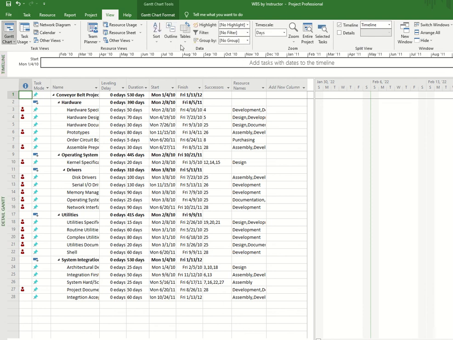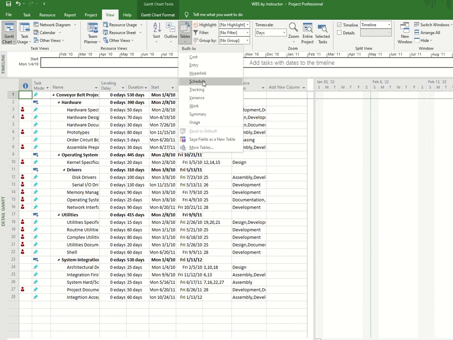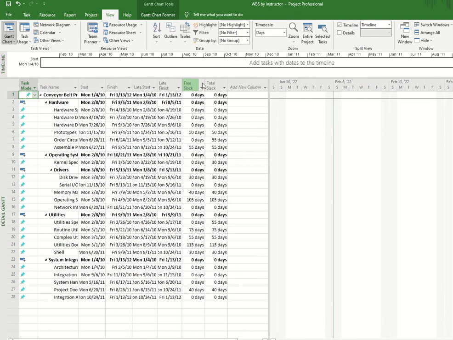Tables. There we go. And we'll click on Schedule. And now we've added the Slack. Notice how we have a late start and a late finish and our free slack here.